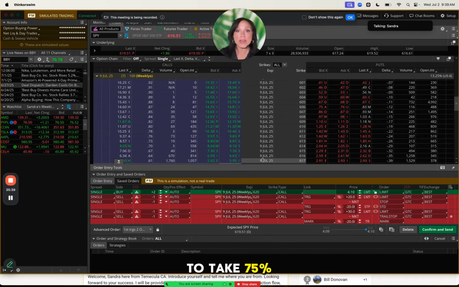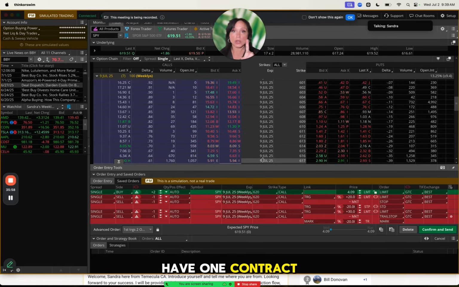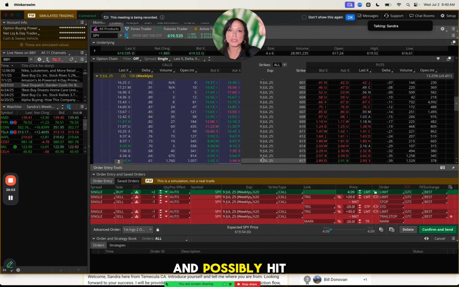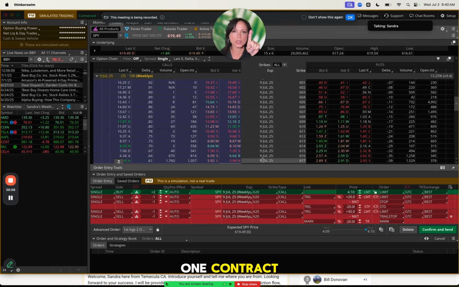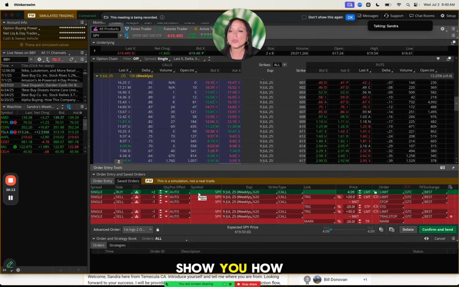If you want to take 75%, like 5 contracts off at the first target, you can do that as well. And you can just leave 1 to get to the second level or to the 30%. Now, what happens if you said, well, I only have one contract. So how can I go as high as I can go and possibly hit 2 or 3 levels with only 1 contract? And the answer to this one is a trail stop. So let me show you how to do that.